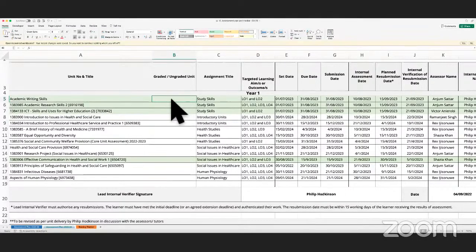So these units are non-graded, ungraded, only you can achieve. So you have to achieve these units. You cannot fail any unit here in any of the qualification. Then we go to social issues. So if I go to social issues in health and social care, sorry, here we go. That's ungraded.